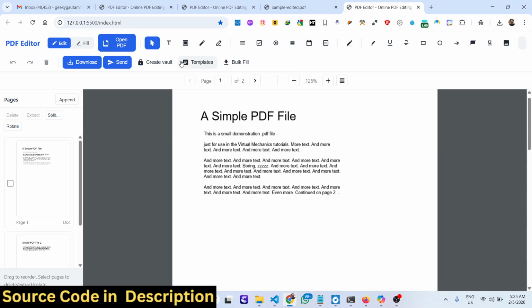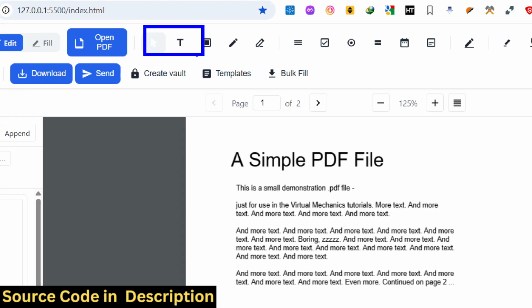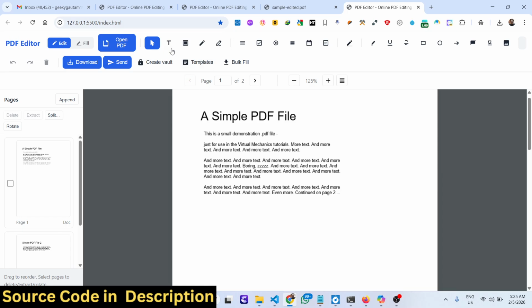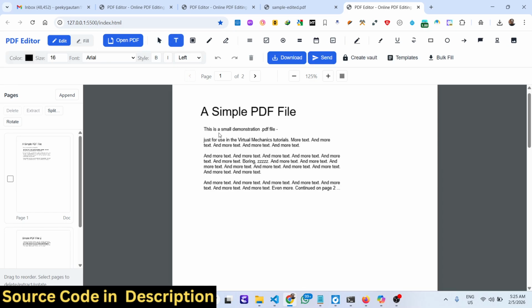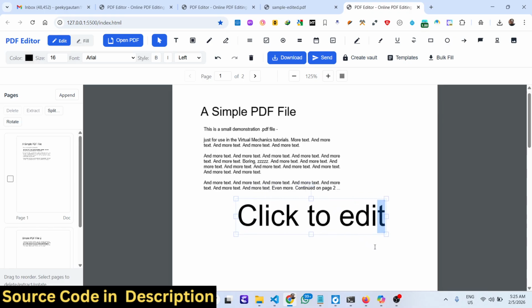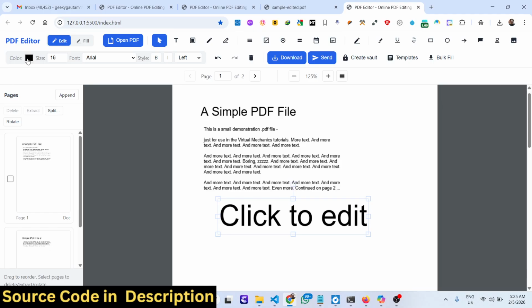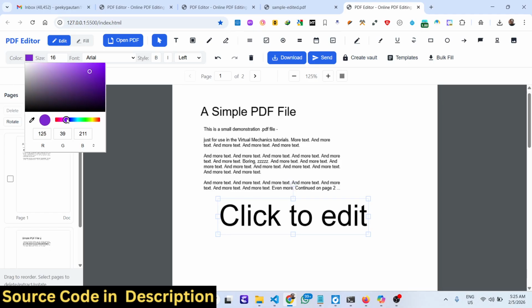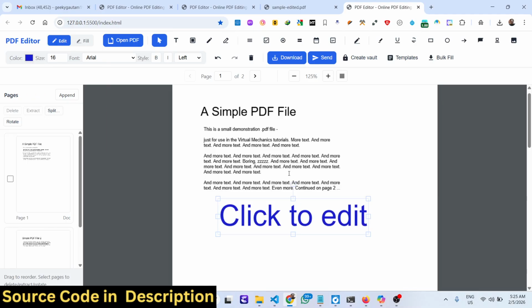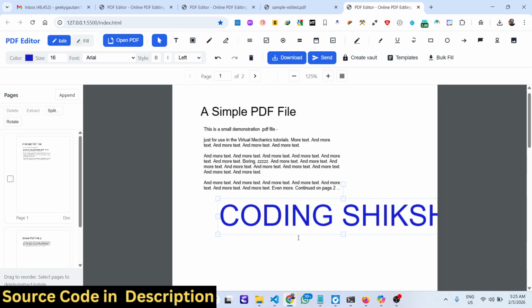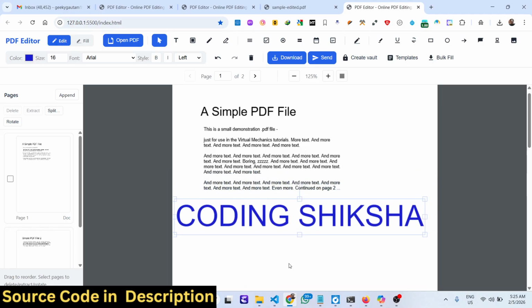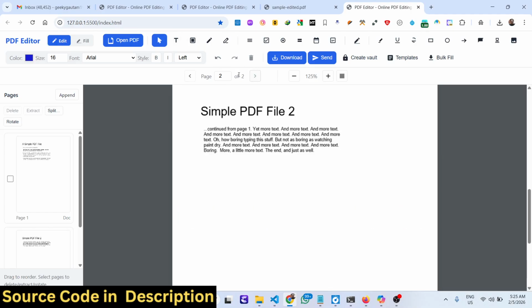And now comes the main part. So right here, this is a select tool. This is the tool for adding text. Just click on the location wherever you need to add the text. You can even change the color, size, everything you can control right here. It's fully customizable. You can annotate it as well, highlight, annotate, go to the next page.